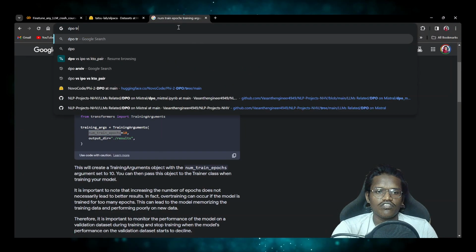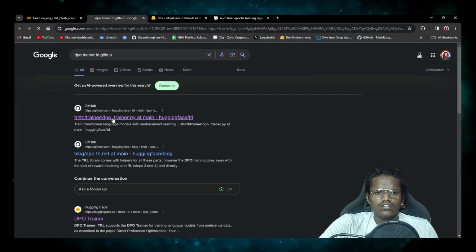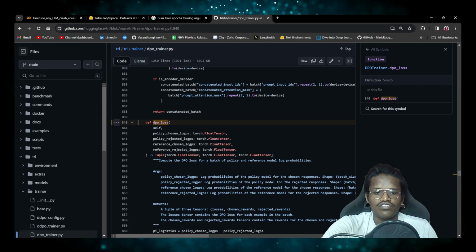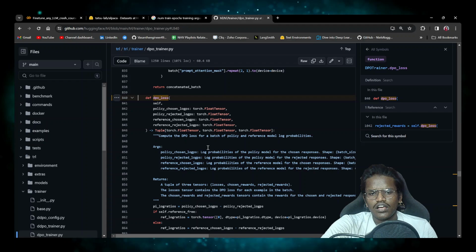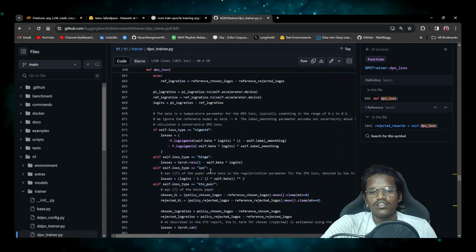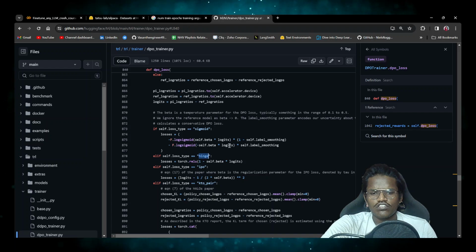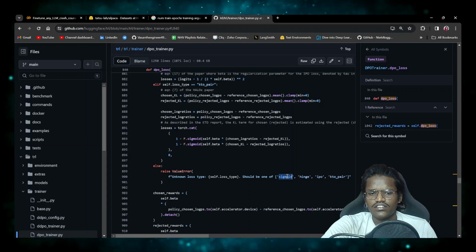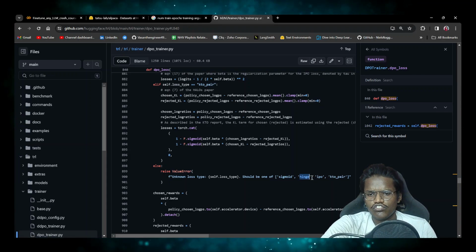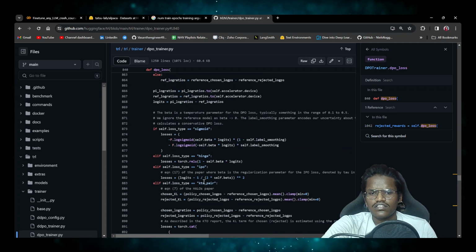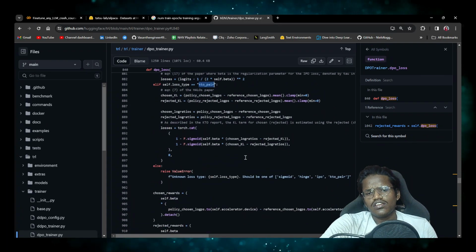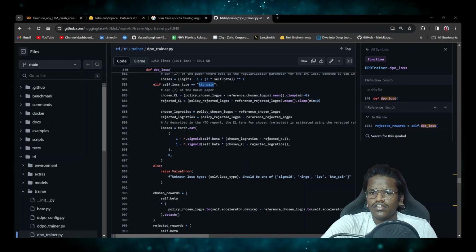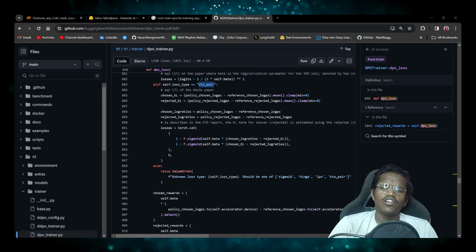So let me show you the source of DPO trainer. Here you can see I'm going into the trainer, and let's go into the DPO loss function. Here you can see there are different types of loss: there is hinge loss, there is sigmoid loss, and other things like IPO and KTO pair. Each is from a different paper. Hinge is something I haven't explored yet, but IPO, KTO pair, and sigmoid is your DPO loss.